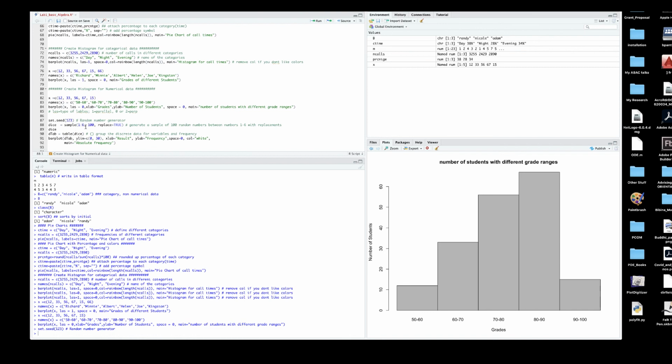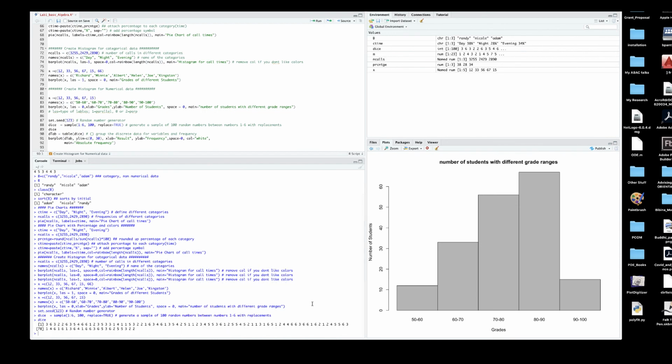Okay, you are doing it 100 times, and the outcome will be all these random values between 1 and 6, picked 100 times, right? Now we want to put this in a table. How? I'm giving the name D table, dice table, equals table dice.